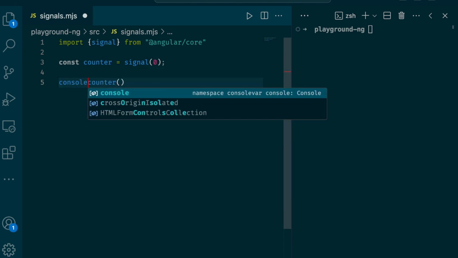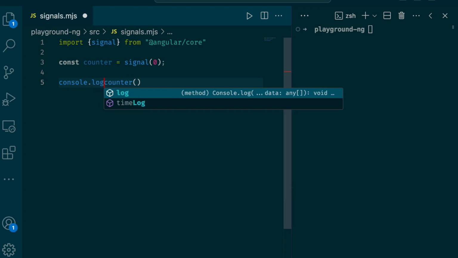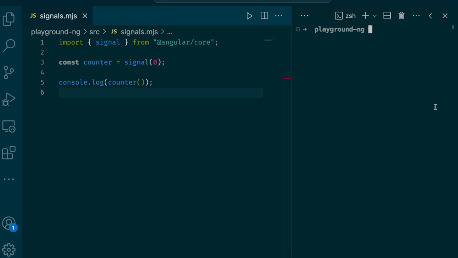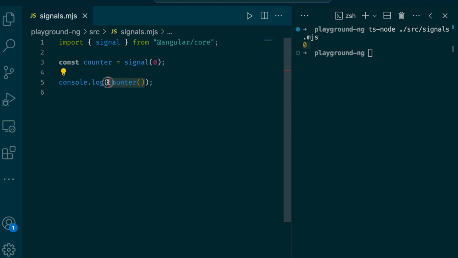Let's log it. Now we have to run this with ts-node. Now you see it gives us the value 0. So you see this is how we read the value inside a signal.